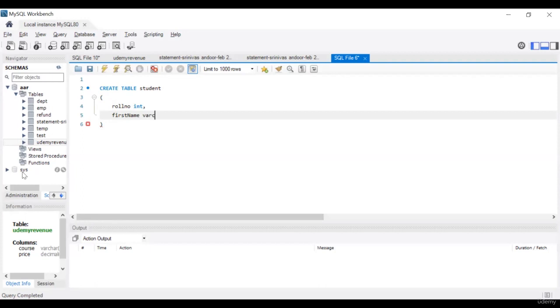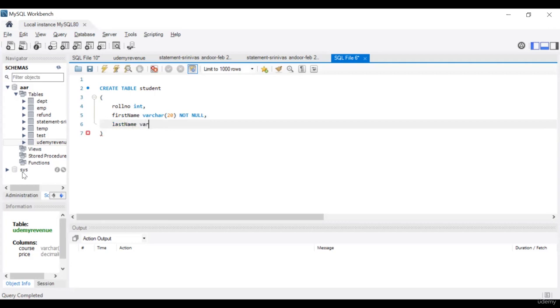Of course this is varchar of, for example, 20, but you are not going to allow null values under this column. Then you must mention NOT NULL, then a comma, then last name. Even this is varchar of 20, NOT NULL. Then let us take other things, for example address, whatever columns you need. The main focus here is how to apply NOT NULL.